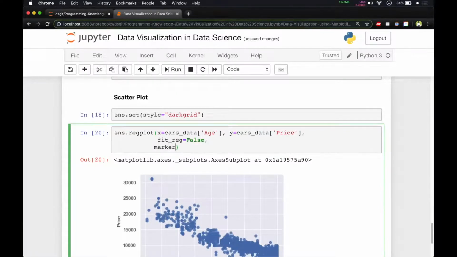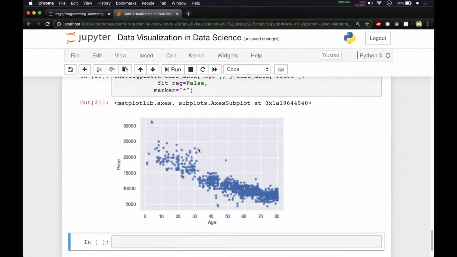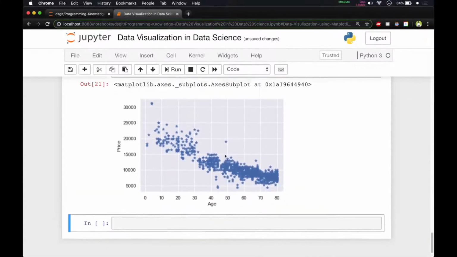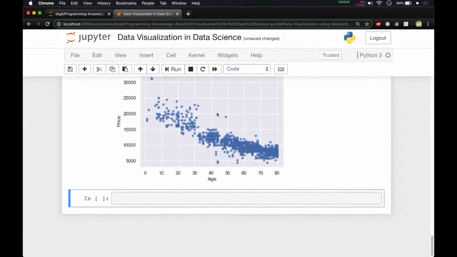For that we'll set the marker variable, and it will take a string and we will pass star. If you run this, now you can see all the circles are changed to stars. There are other parameters also, so there are options for markers. You can go through that in the documentation. I'll give the link in the documentation.